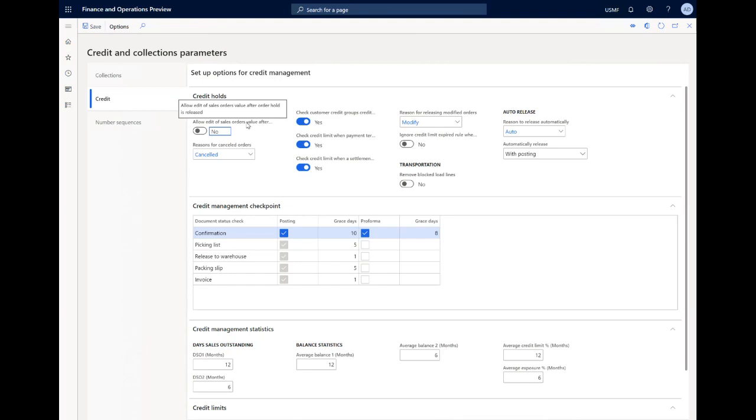Allow edit of sales order value after the order is released. So let's say you put an order on hold, somebody releases it, and then somebody goes in there and edits the sales value. You can define whether or not they're allowed to do that. It doesn't stop you in the order. It just stops you the next time you process that order. So if you confirm an order and it gets put on hold, and then you edit the value so it's higher or lower, and then you process it again, it'll put it back on hold again.